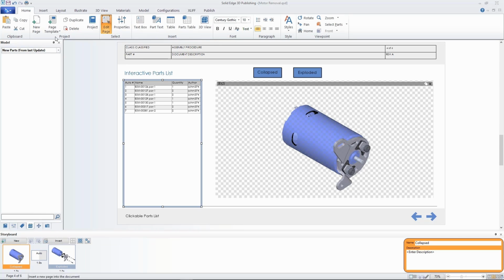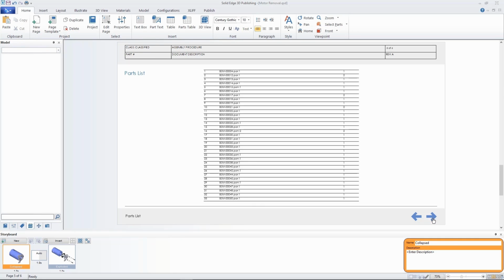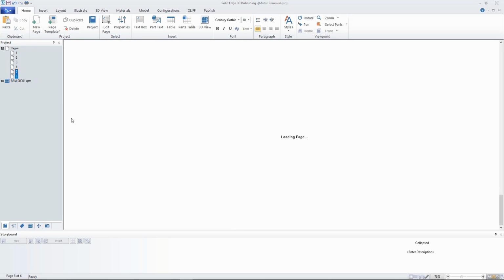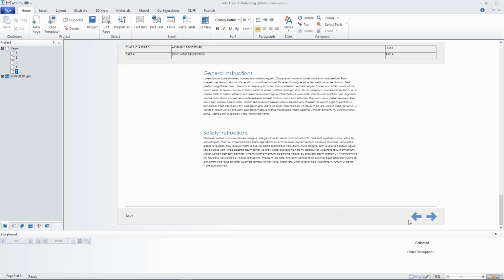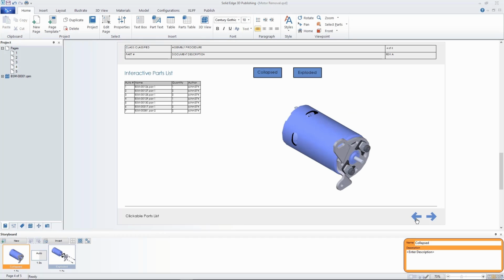Now that we've got all the instructions created and imagery in place, it's time to look at the final process of publishing the document. There are 2 more pages at the end of the template, one of which we don't need. The great thing about Solid Edge 3D Publishing is that the delivered template covers almost all of our needs, but if we need to alter them, we have full control of what our output will be. Now that our project is how we want it, we can choose how we wish to publish.